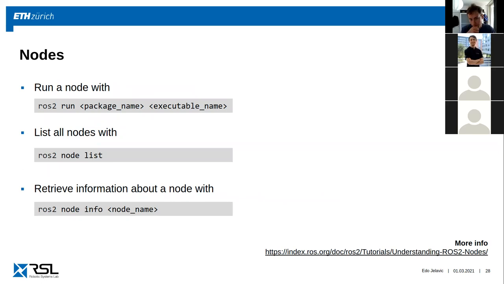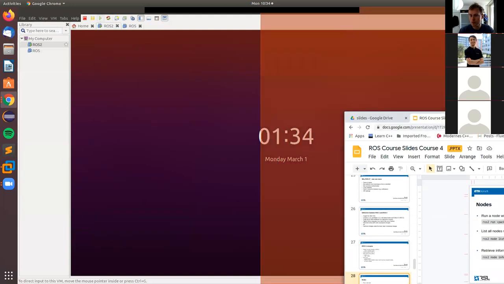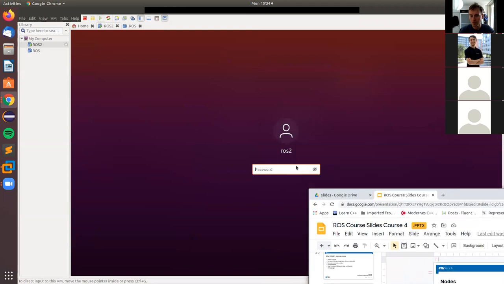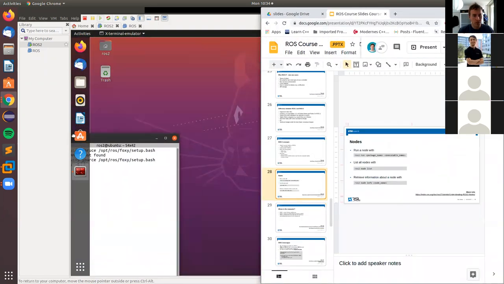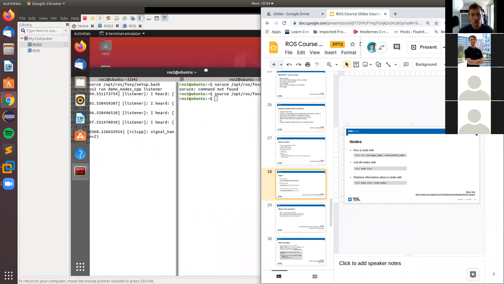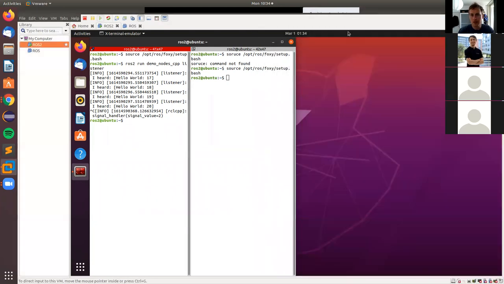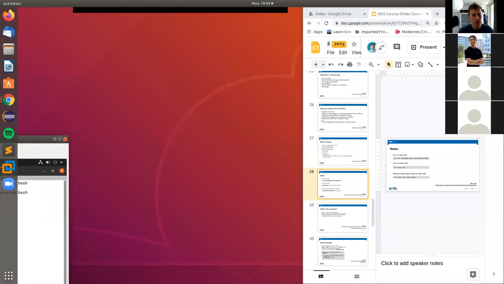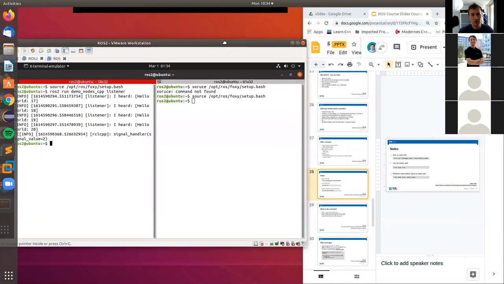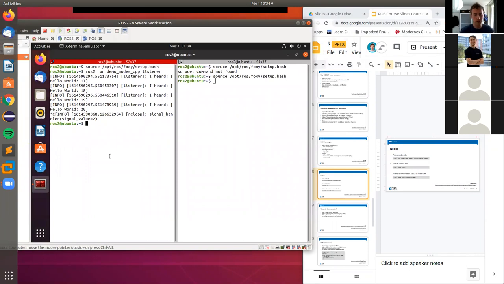So here we will run a few examples. Maybe I will just now go to the split screen mode. Okay. So here I've just set up a virtual machine with Ubuntu 20.04 and ROS2. Okay, I guess you can see reasonably well.